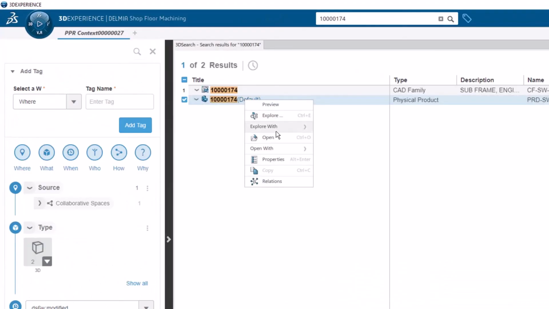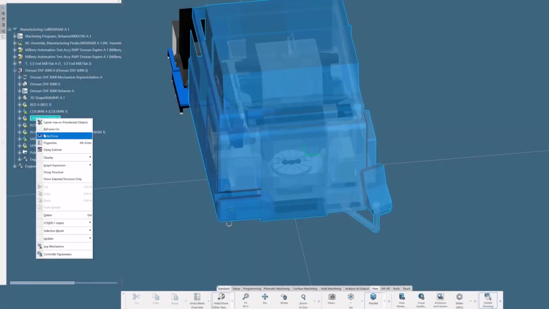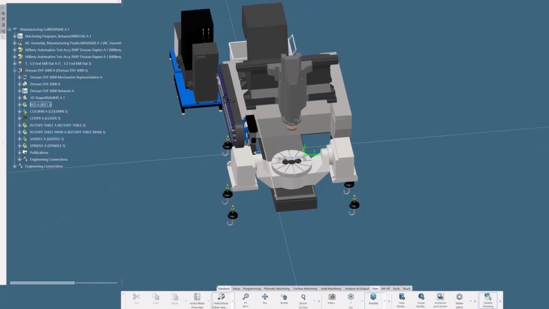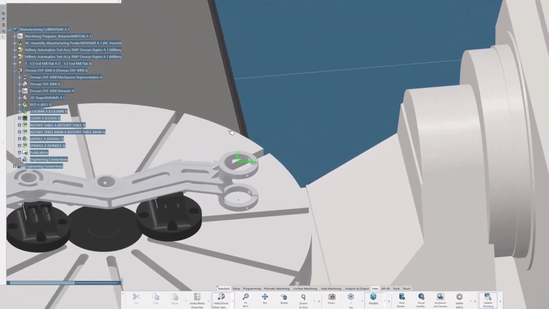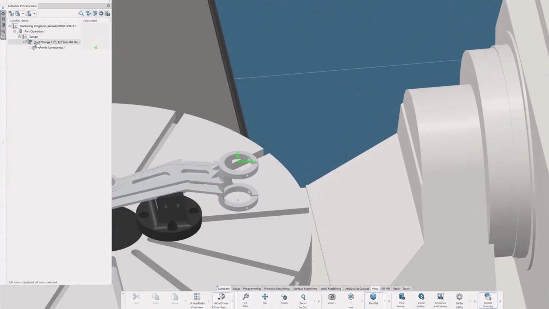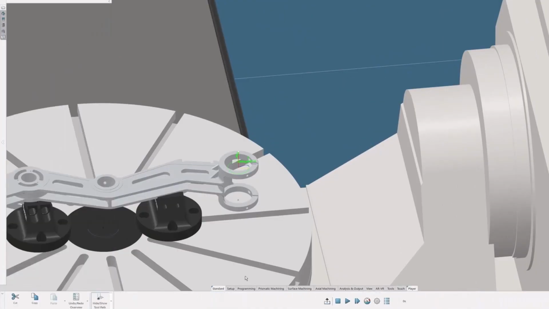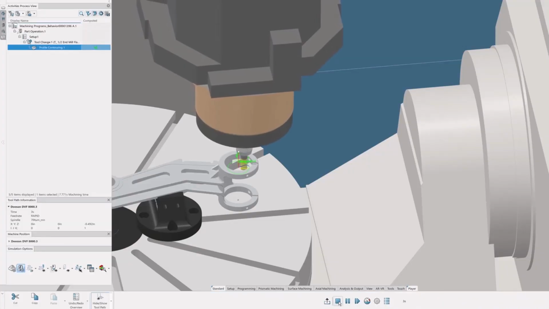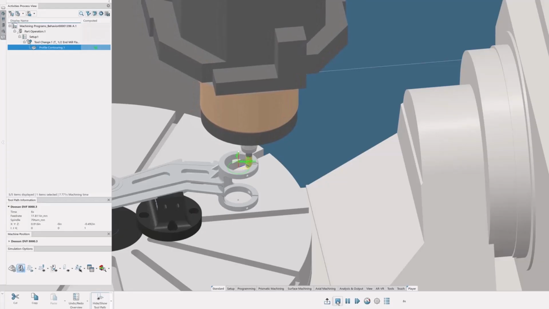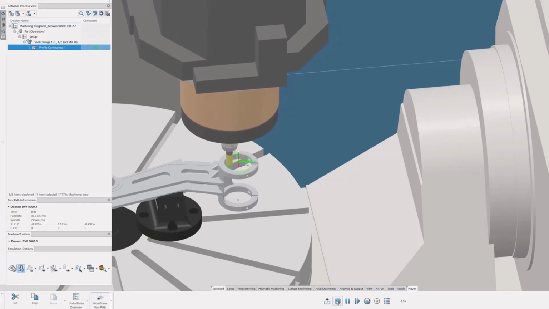Find out how DELMIA Shop Floor Programmer empowers users to program any machine in their shop quickly, easily, and accurately, slashing design to production cycle time, resulting in more accurate parts and faster time to market. All of this is possible with the power of 3D Experience Works. How will you expand your horizons with 3D Experience Works manufacturing automation?